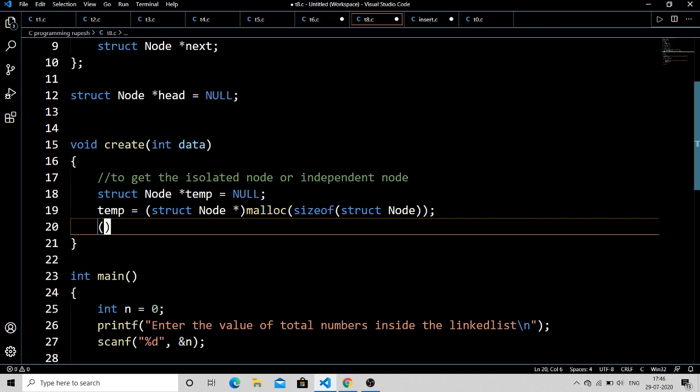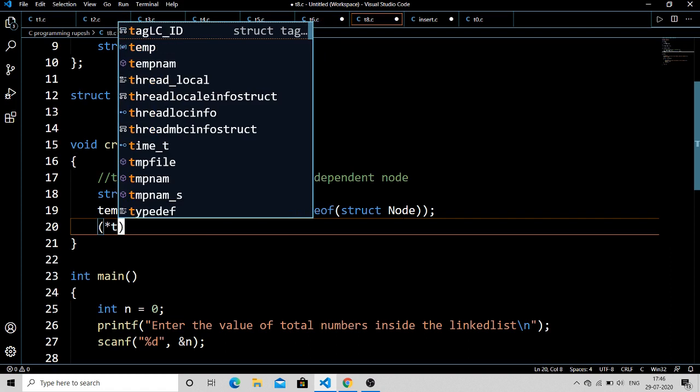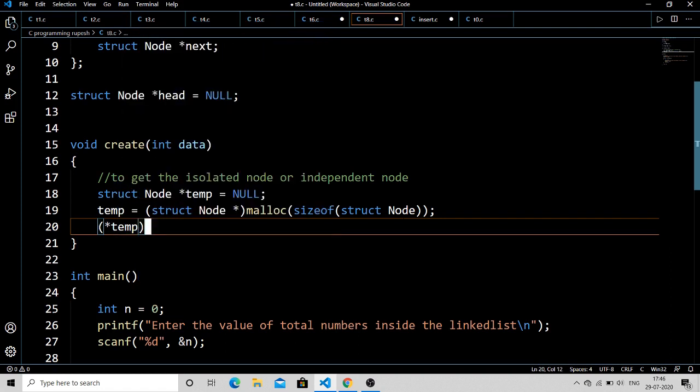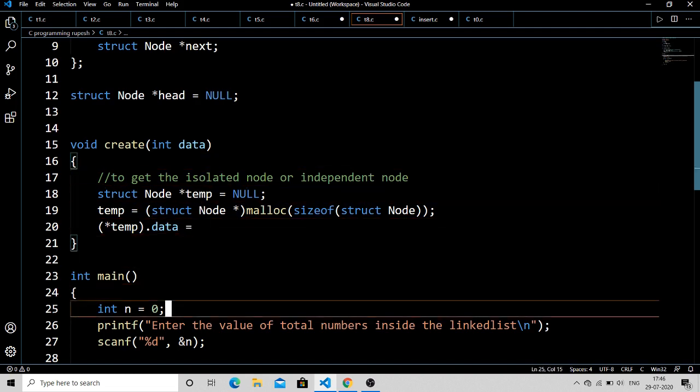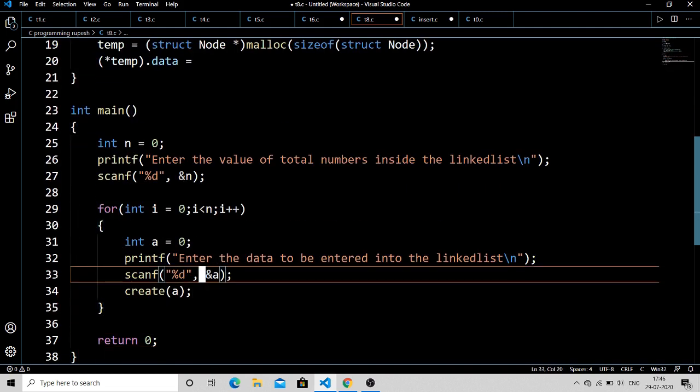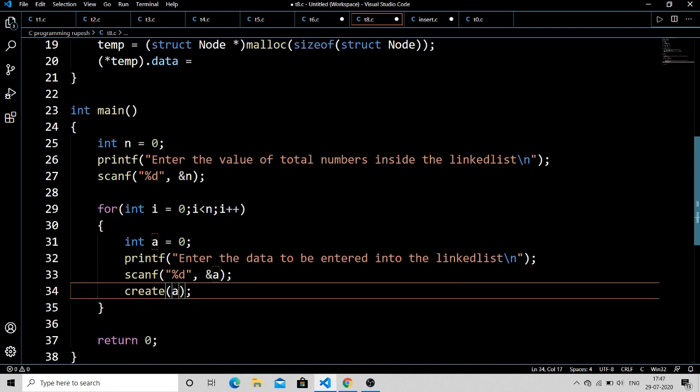Now after that I am going to update the data part. So what is the data part? As we have taken the input here in line number 33 with the help of a, and we have passed the a also.